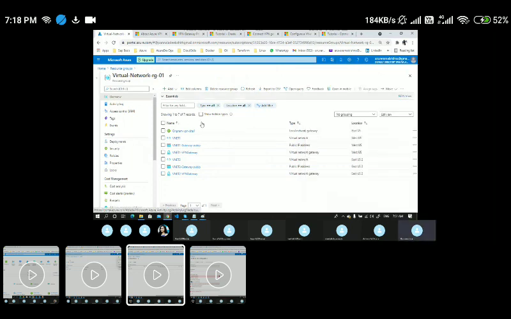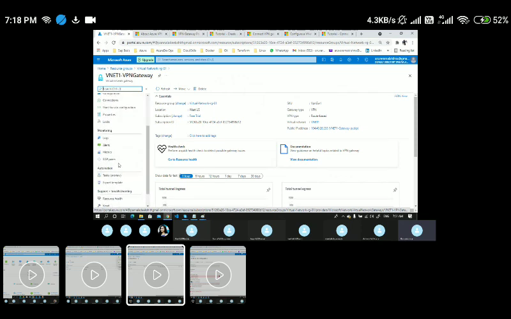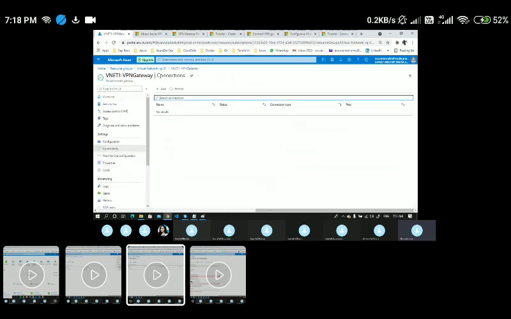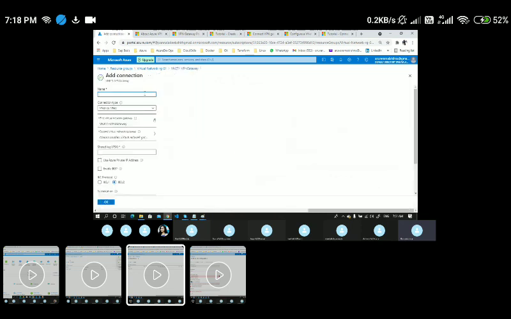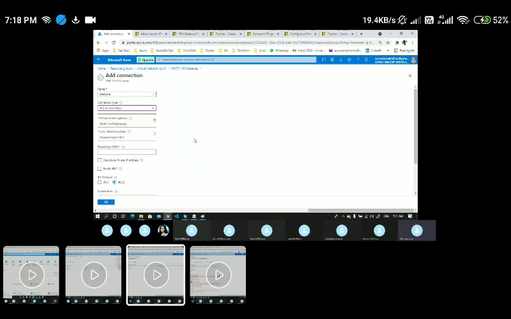For setting up the site to site, I'll quickly show here because I have a local network gateway. I'll go to the connection. We cannot test the connection because it's not a valid connection. I'll simply say site to site. Here I can choose the connectivity type as site to site, and I will be choosing the local network gateway. This VPN gateway is selected by default.